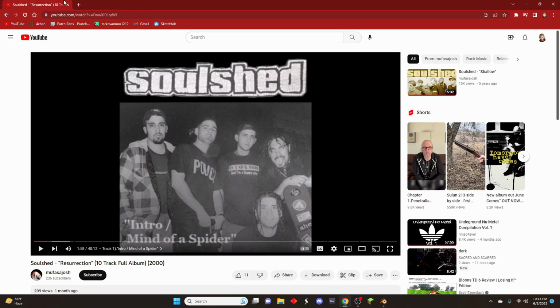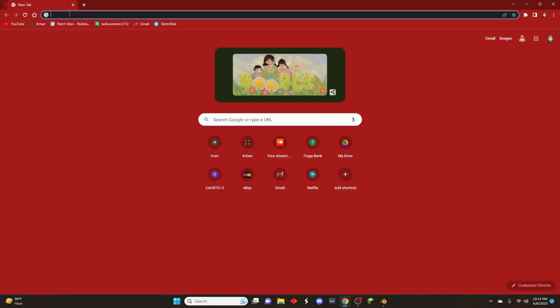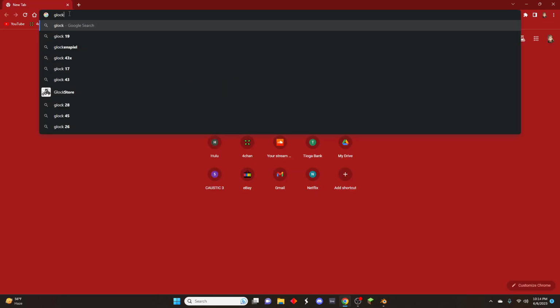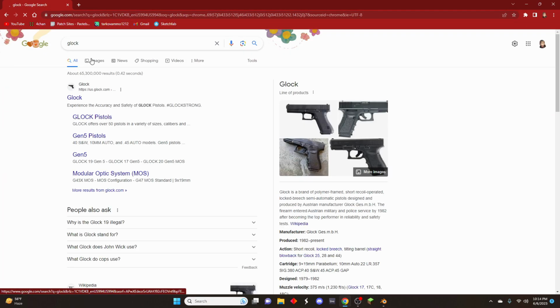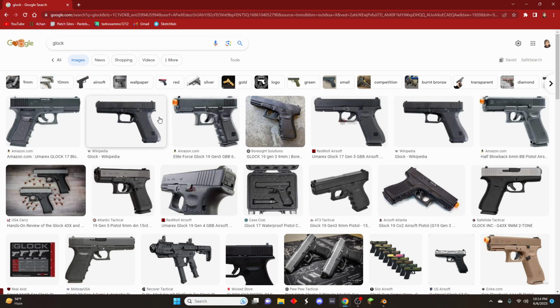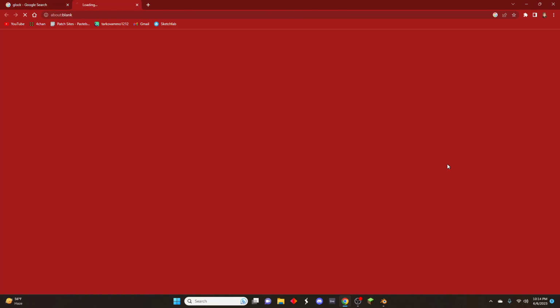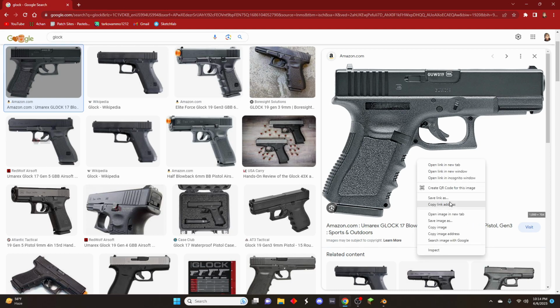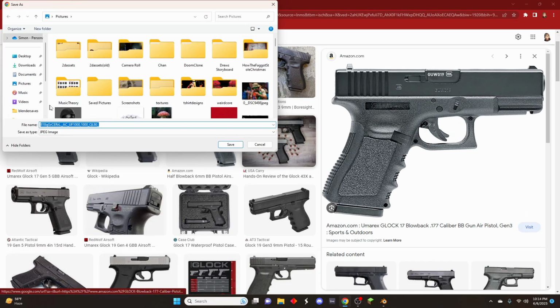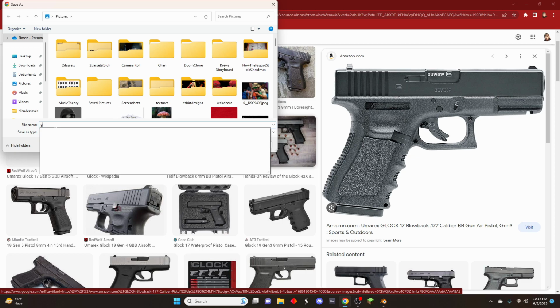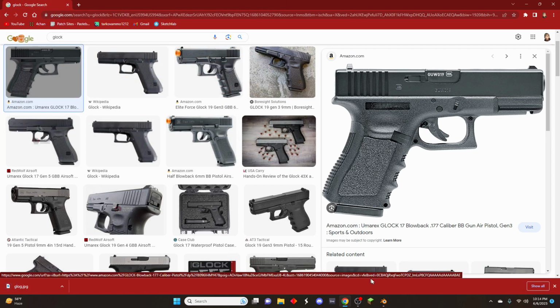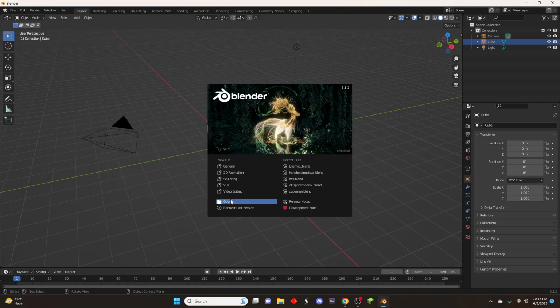So first thing we want to do is get us a Glock picture. And this is going to be our reference. We're going to use this one just because it has the ejection port on the side, and that just makes it a little bit easier to model. So we're going to save that wherever. We'll just call it Glog. There we go. Alright. So, open Blender.